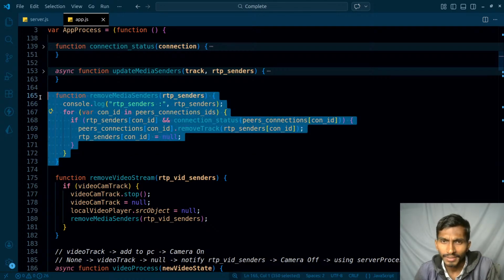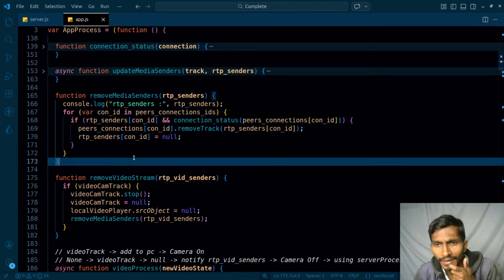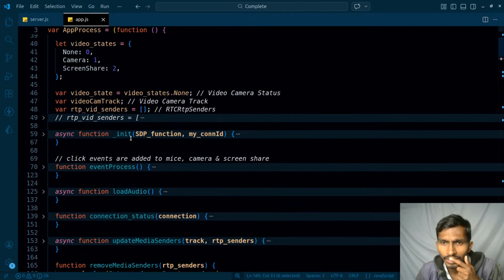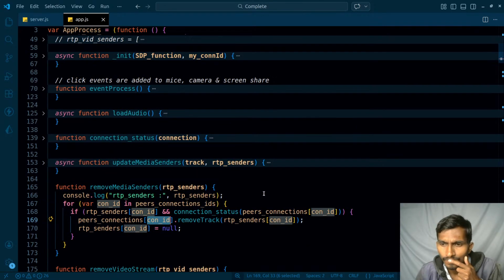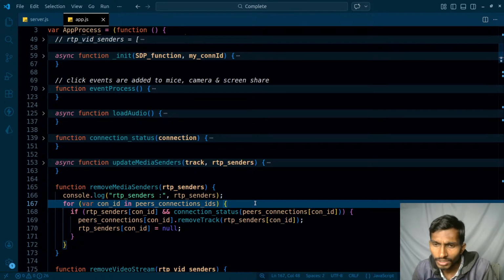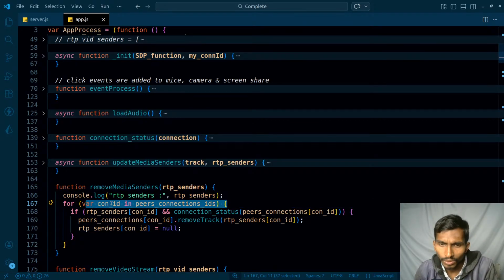How am I getting this ID? How is this even available? And whose ID is this connection ID? I have the RTP sender. This connection ID comes from these peer connections. That simply means I will be getting the connection ID of all the peer connections one by one, the peer connection ID of each.